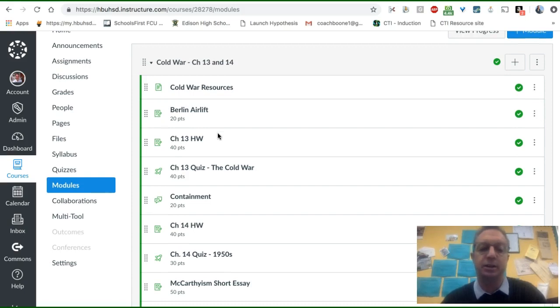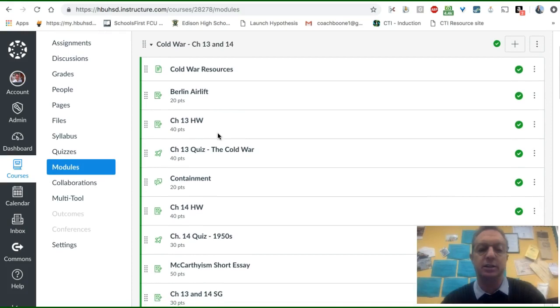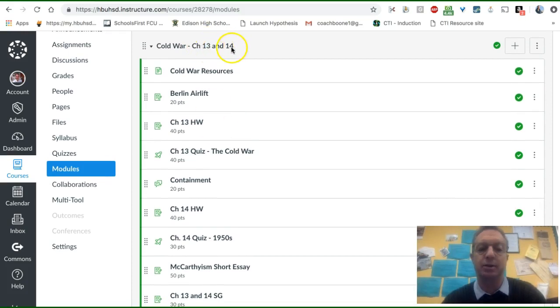In this particular unit, you can see that it's titled Cold War Chapter 13 and 14. So that means that there are 2 different chapters covered in this unit of study. These icons all represent different types of Canvas assignments or resources. These icons here represent pages.